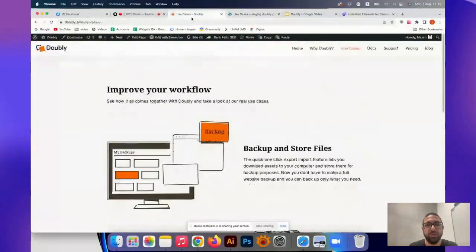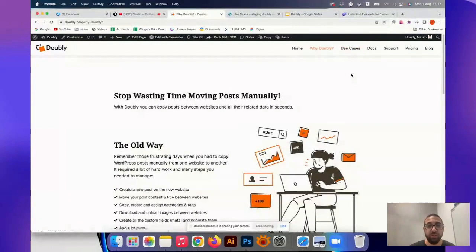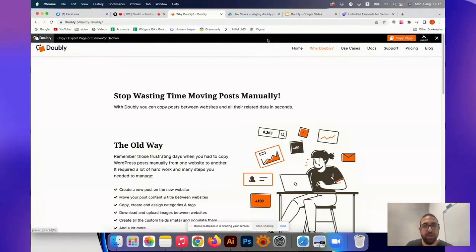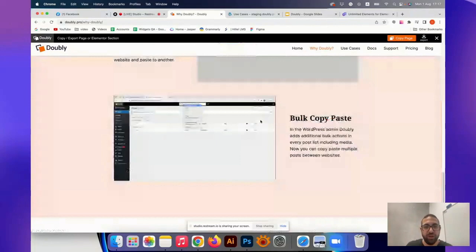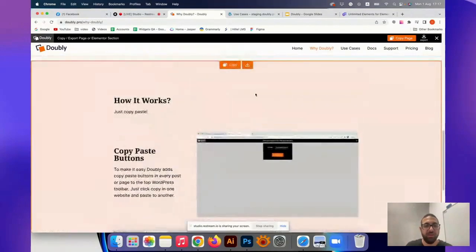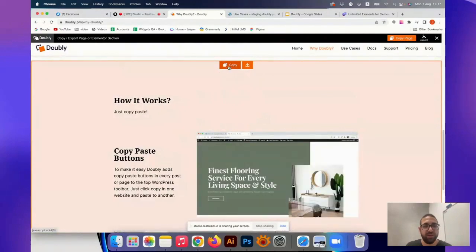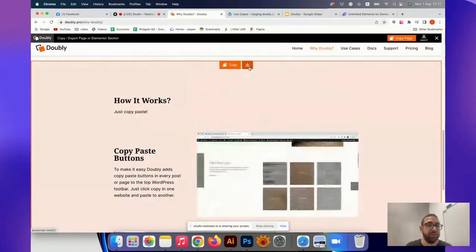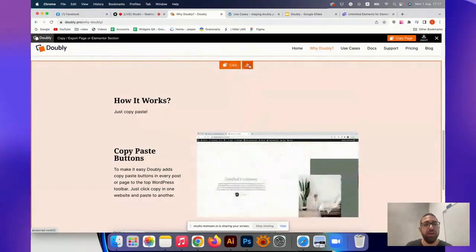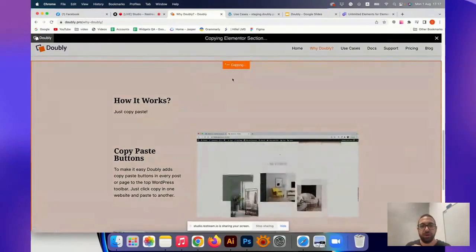The next use case I'm going to show is I'm going to jump into a different page and copy just one section. And again, this right now is supported only for Elementor, but we plan on adding it for other page builders as well. So over here, I'm going to click copy again. And instead of clicking copy page, I'm just going to scroll down to the section that I want to copy. It's going to show me a copy button just for that section. By the way, this little button over here is for exporting. So you can also copy and also export. But this time I'm going to copy.